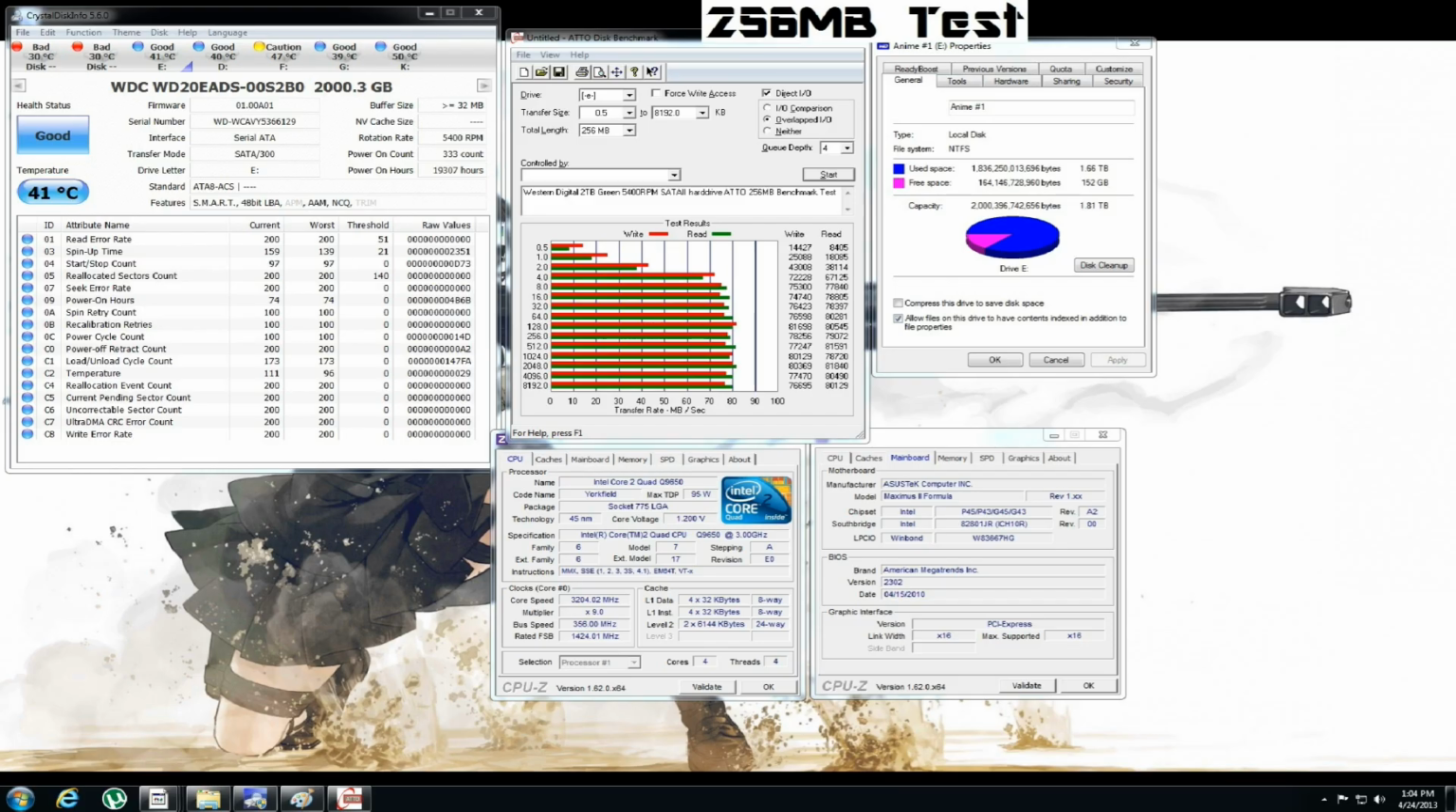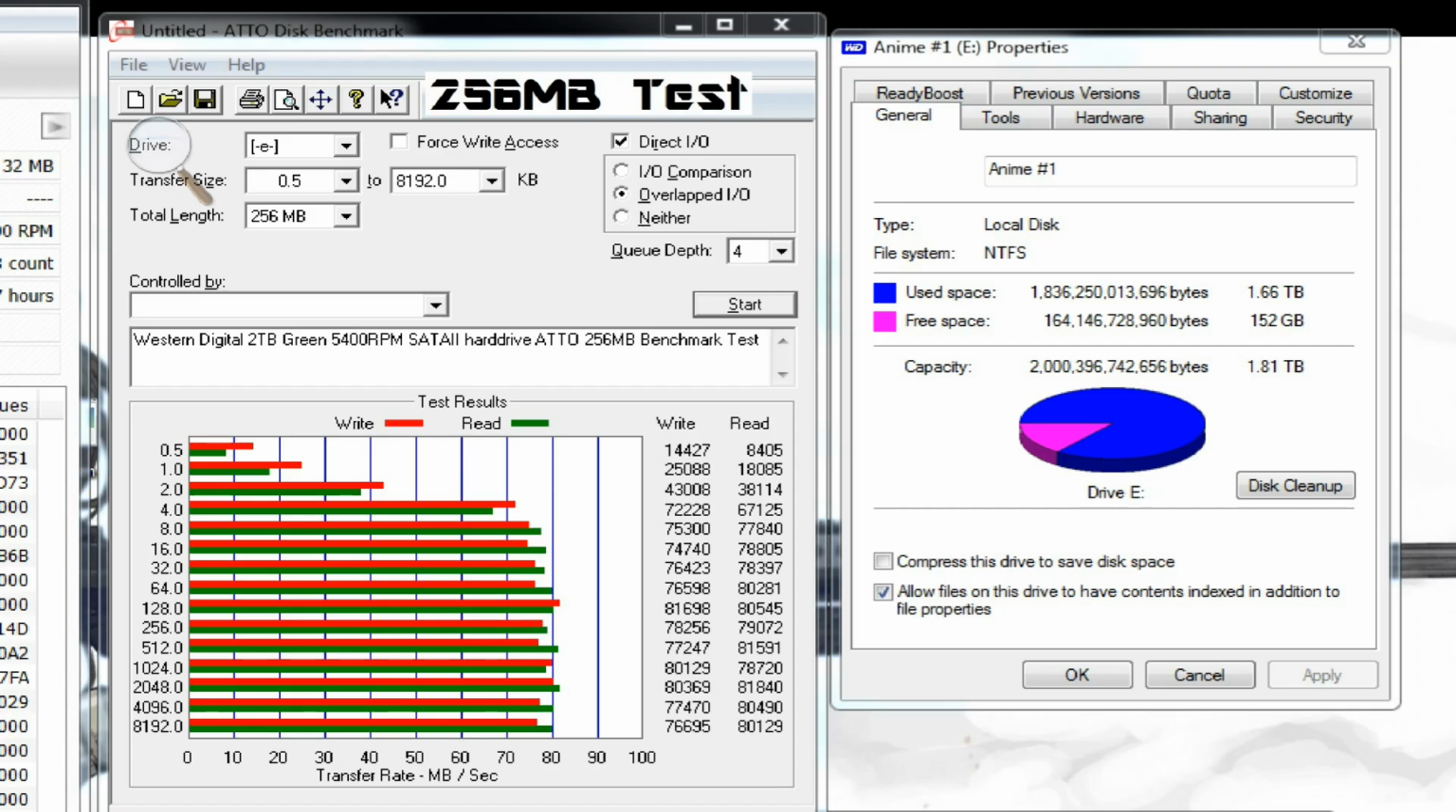So if I have a 2 terabyte Western Digital Green that I know is probably going to die soon, I'd back that up to a more reliable 2 terabyte Western Digital RE RAID Edition hard drive. It's just a more secure way of keeping your data on there so you don't lose anything. You know, you've got important pictures, videos.